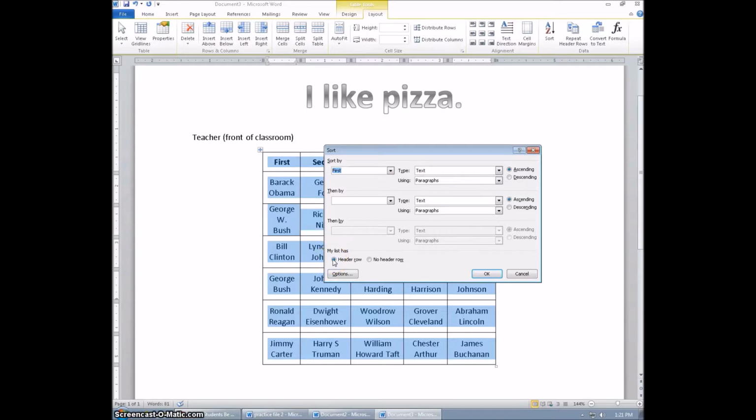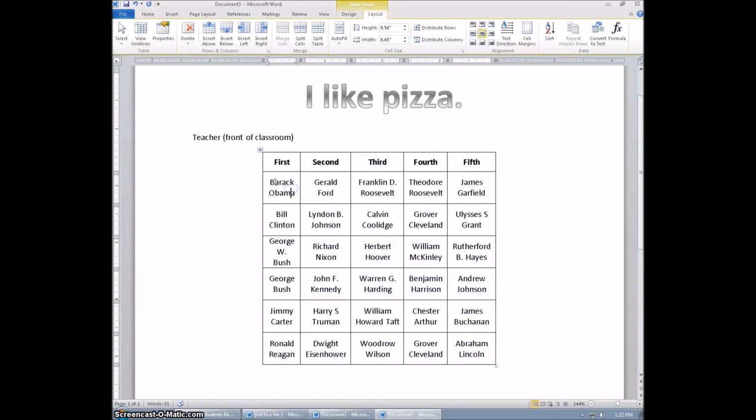And make sure you have this button checked down here that says my list has a header row. If you change it to no header row, it's going to number the columns, and that means it's going to sort what's up here in the header row. So we want to have a header row for this week. Click OK. Now see, Barack stays the same because he was already the first alphabetically, but then it switches to Bill Clinton, George W. Bush, George Bush, Jimmy Carter, Ronald Reagan, because we go B, G, G without the W, J, and R. That's the alphabetical order.